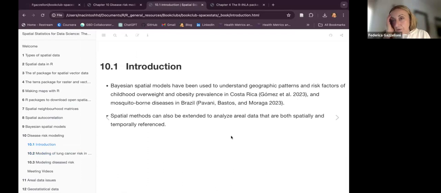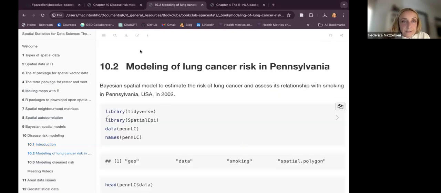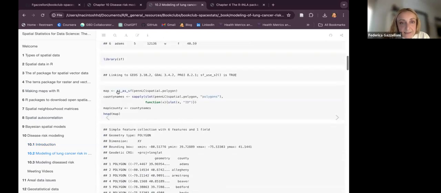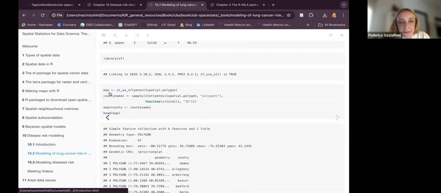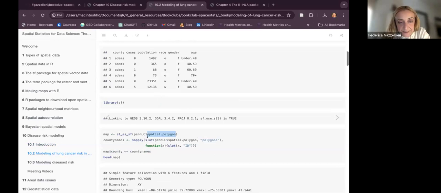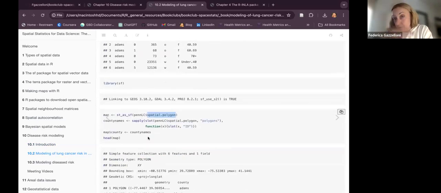Okay, just to continue a little with this introduction, I mentioned those challenges. So it would be interesting to have a look at some extra resources. And here is the same thing that we had. And so we can map, start using the spatial polygons inside the PennLC list of data.